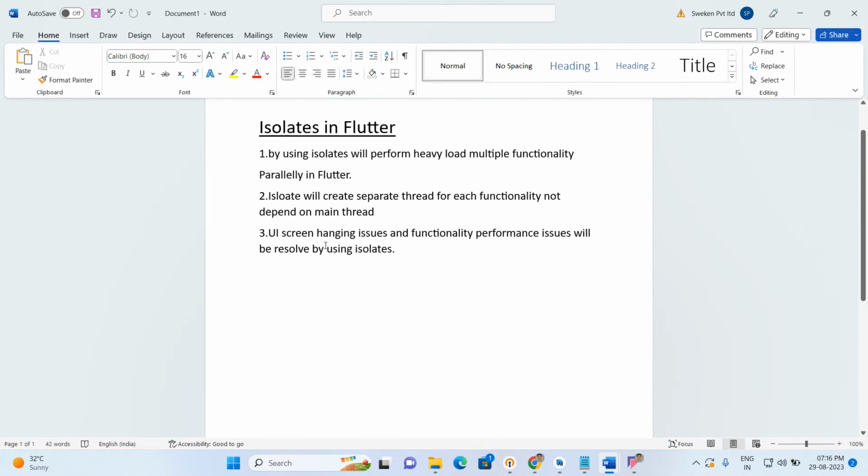And also the third point, UI screen hanging issues and functionality performance issues will be resolved by using isolates. So these are the 3 points. Let's start the practical.